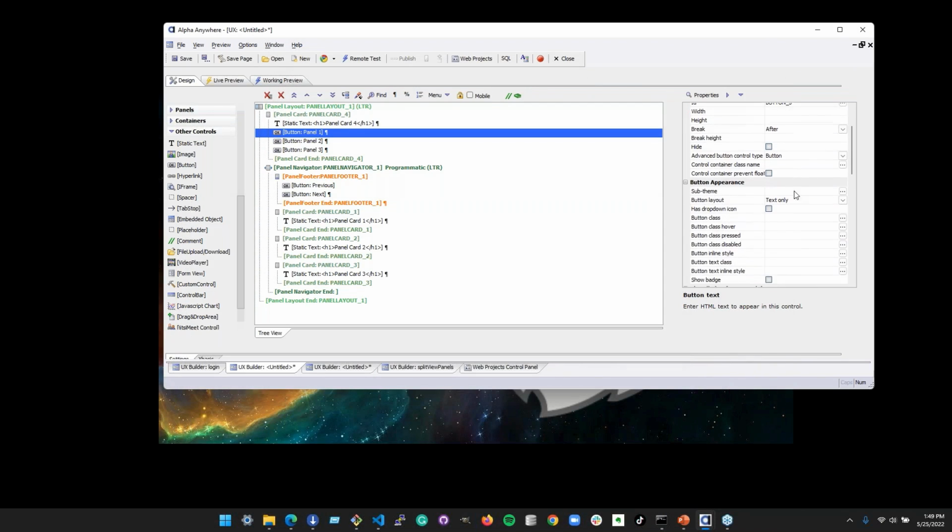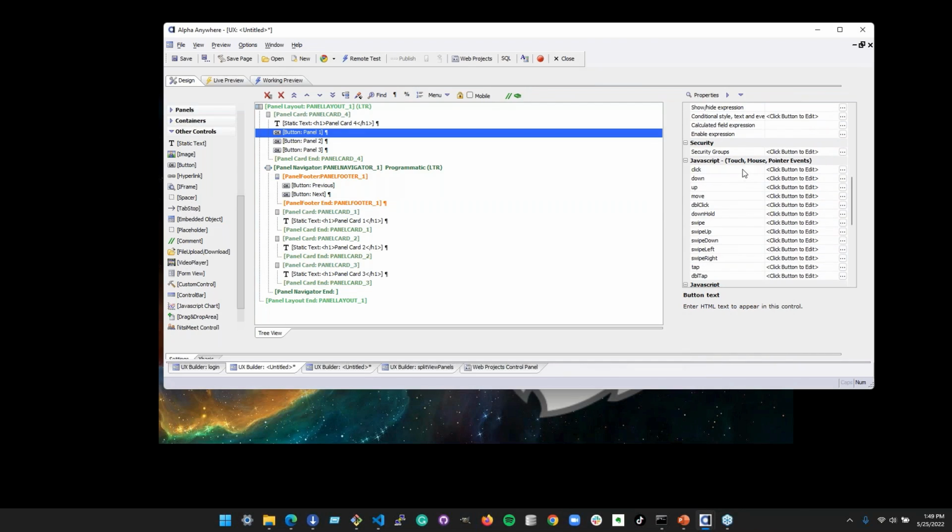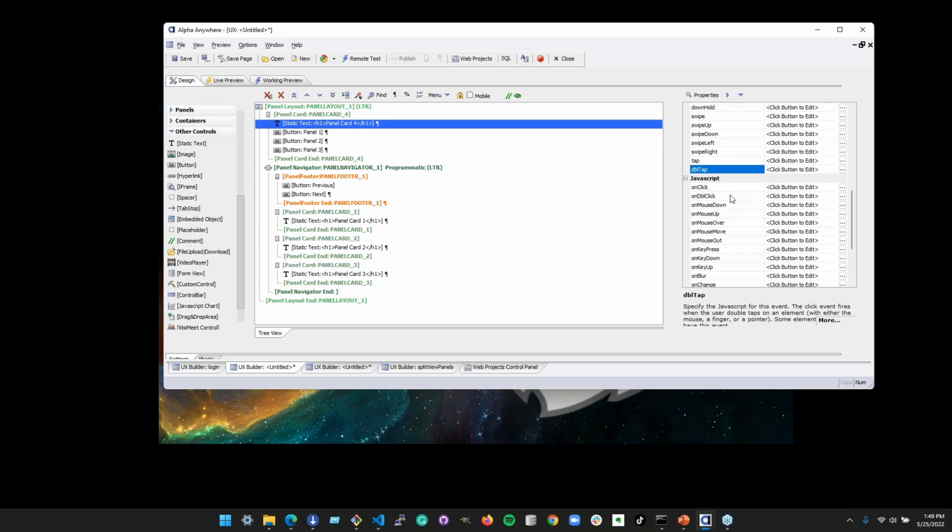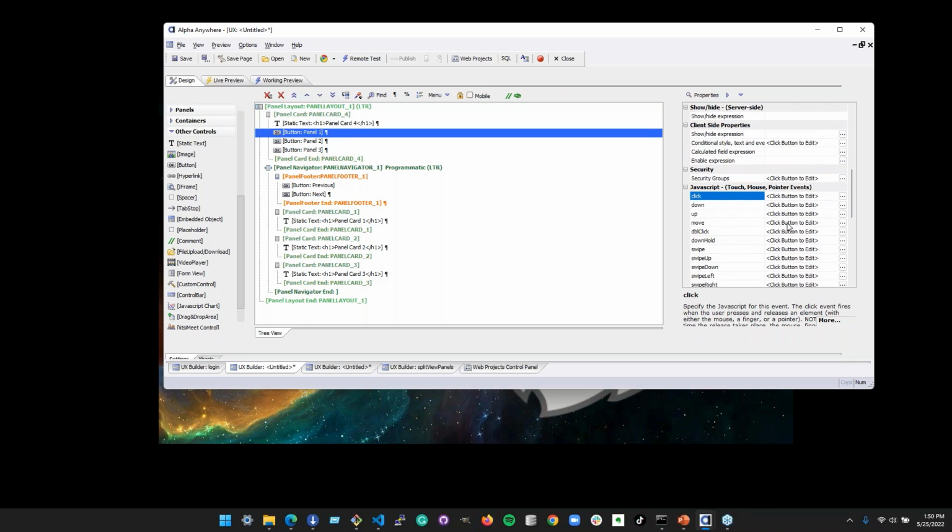So we close that real quick. Buttons have events: JavaScript touch, mouse, pointer events. Click is the action that will be performed. But this is all these buttons, and even text controls. They have events, event hooks, JavaScript properties you can set to trigger something, trigger a workflow or do something when a specific type of interaction happens. The one that everybody uses the most is clicking.